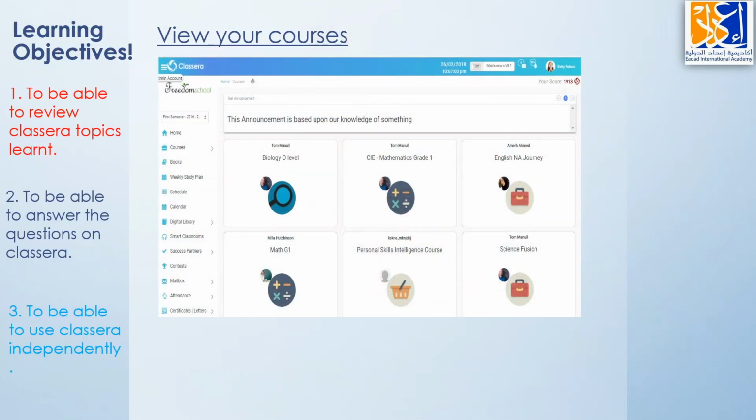Now, how are you going to view your courses? When you are going to check your courses, how are you going to view them? On the side menu, there is a word called courses, under the word home. When you click on courses, it will show you all courses and your subject names.